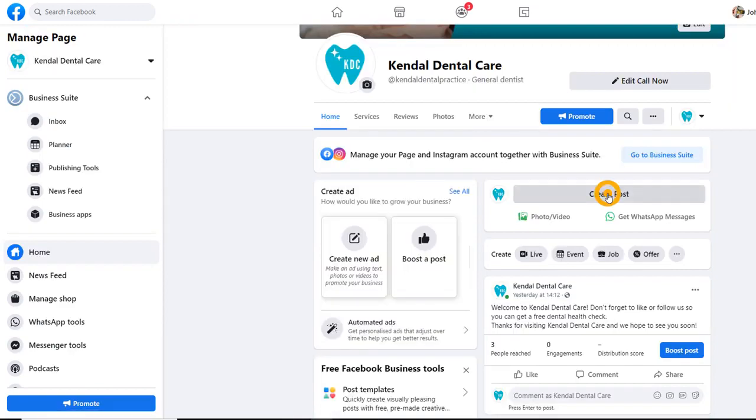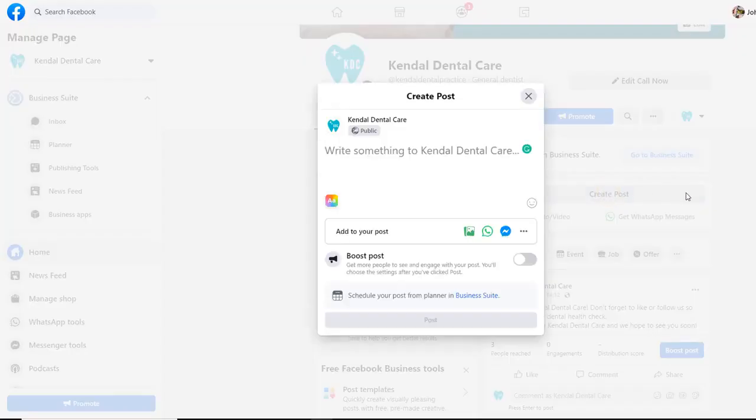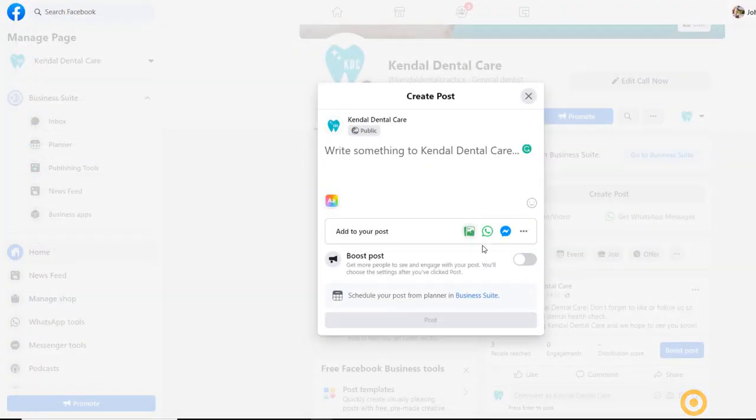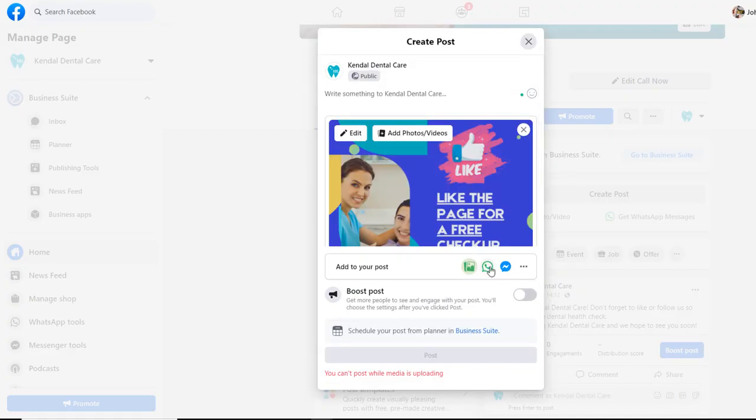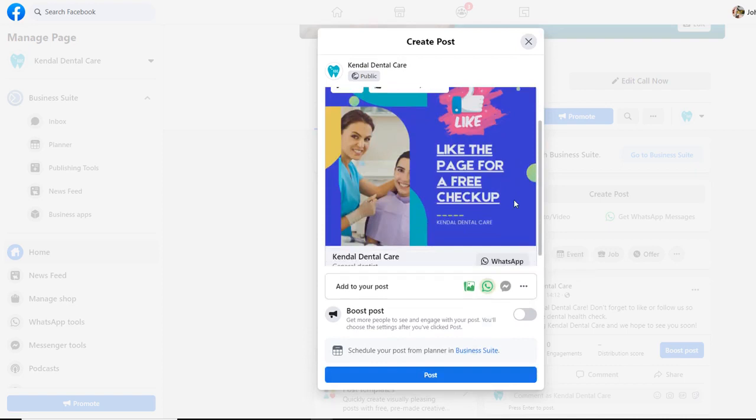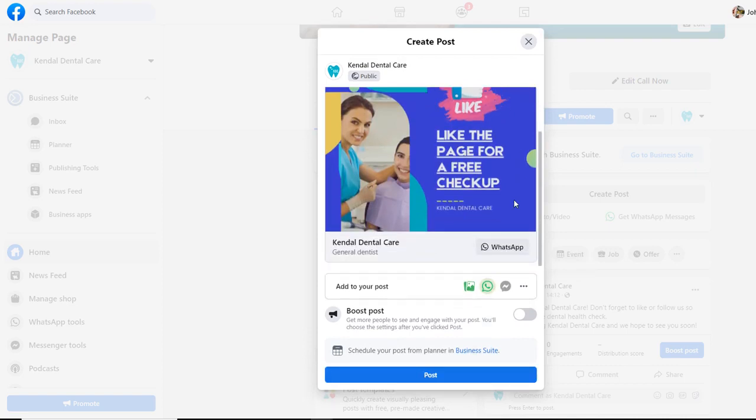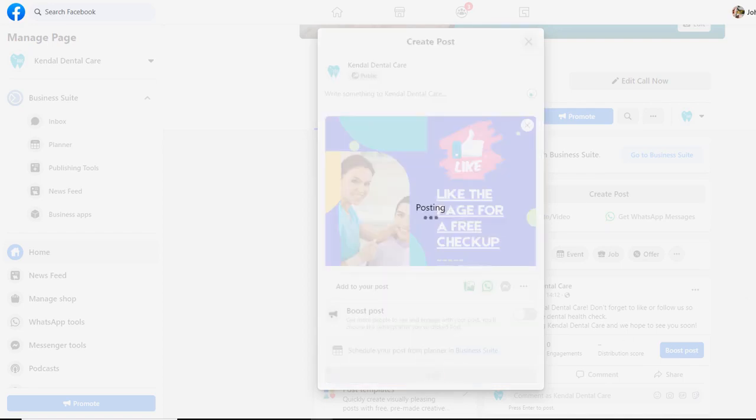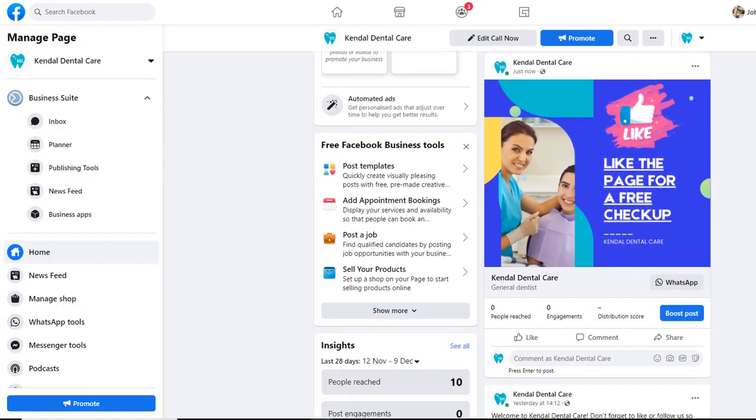To do this, click on the Create Post button. From the pop-up window, you can simply write something, add an image or a video, and even include an option for visitors to WhatsApp you if you've set the option up, or message you via Messenger, which I think is a great way of attracting new visitors. Once you're done, click on Post, and it will show directly in your feed for everyone to see.